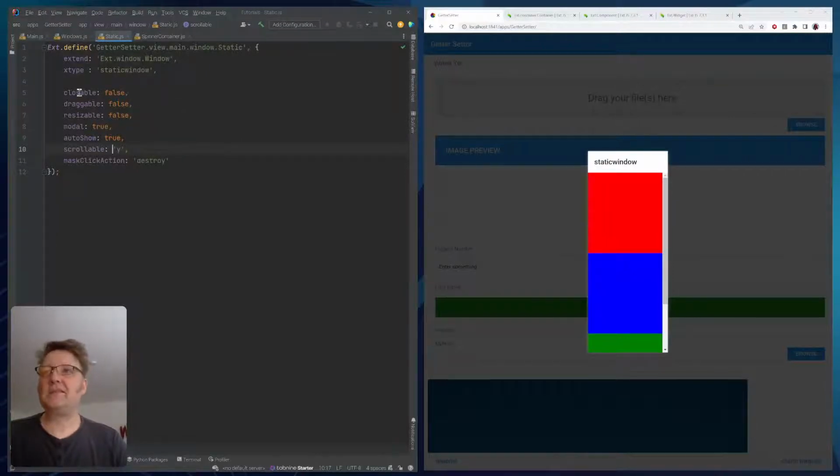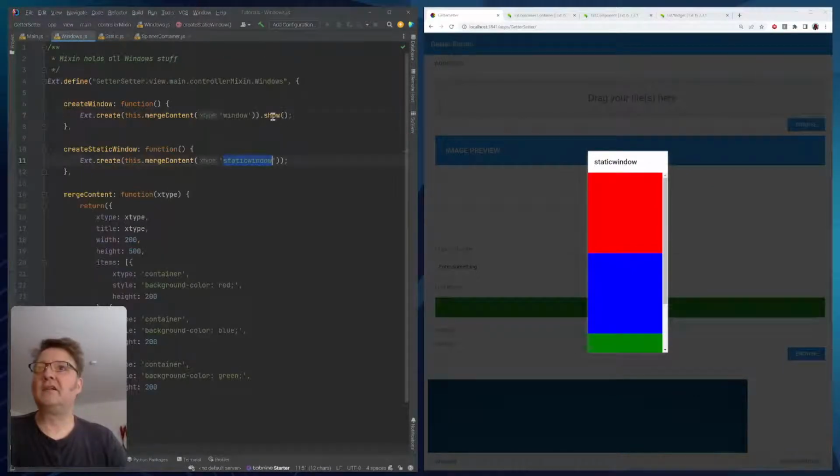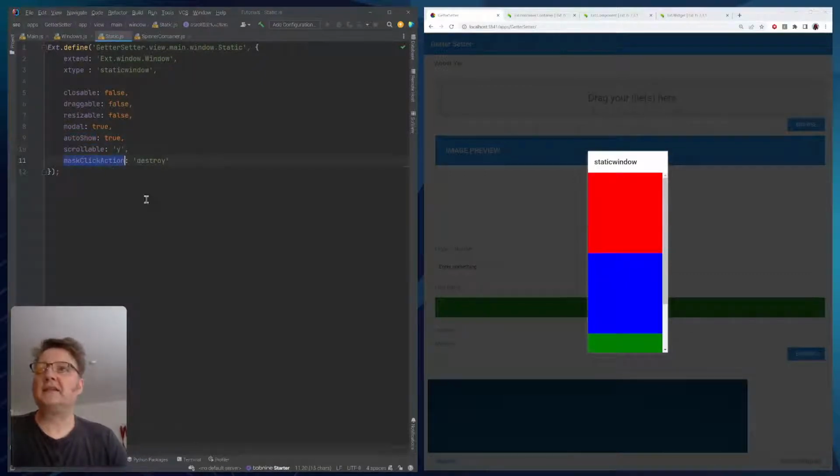It's just a few lines. It's just saying, get the standard window and change some configs. Closable false, so we do not get this X up here. Draggable false, resizable false. Modal means that we do have this in front of a black darkened window overlay, and autoShow true. So in here we do have to say at the end show. Here with the static window we don't have to. Scrollable, and on mask click just destroy the window.